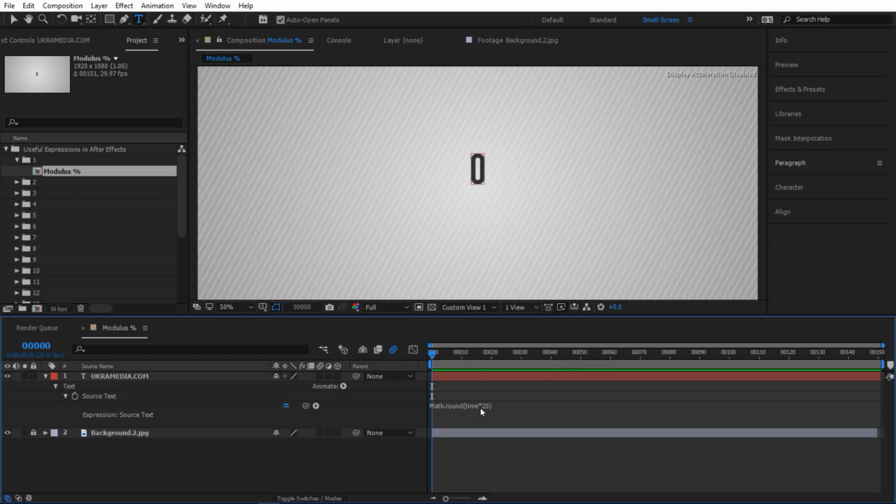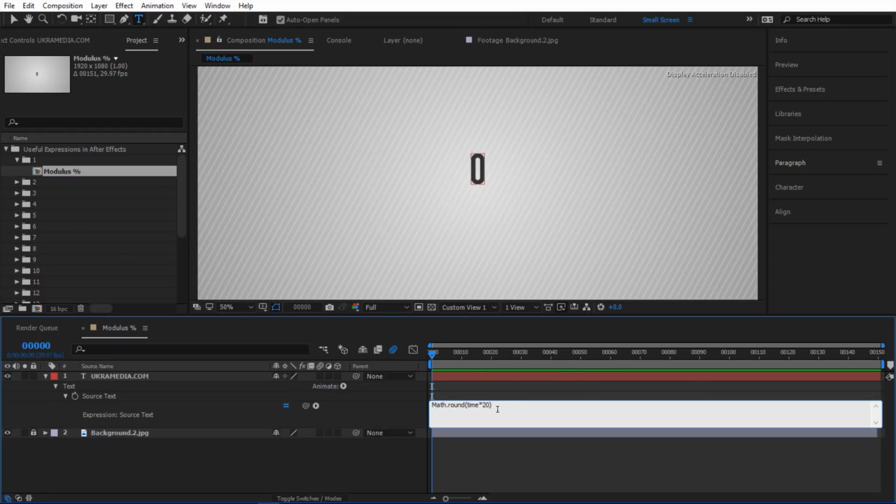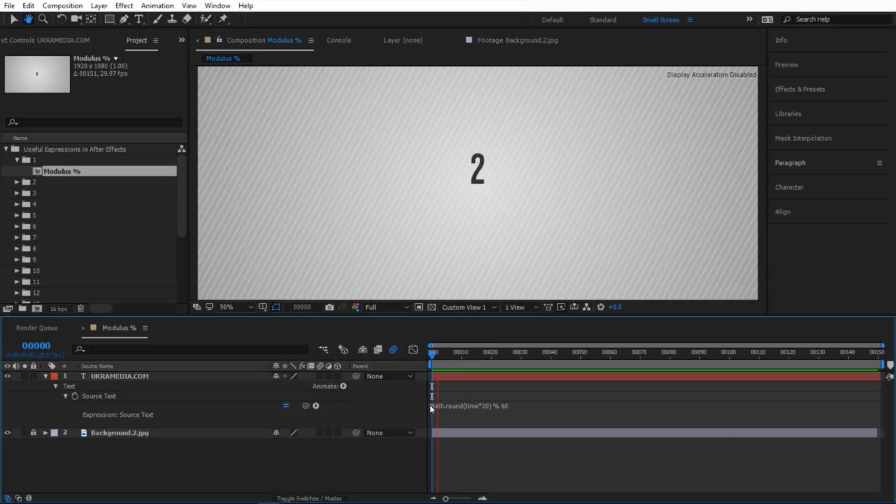So this is where modulus comes in handy. So I'm going to add to this expression. I'm going to hit the percent key on my keyboard and then type 60. And so what it's going to do now, once it hits 60, after that, it's going to go back to the beginning. And so that's what modulus does. So let's see this played out. So you can see we're in the 30s, 40s, 50s, and then back to 0.